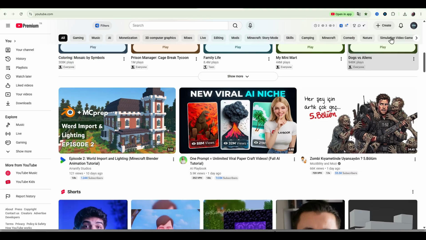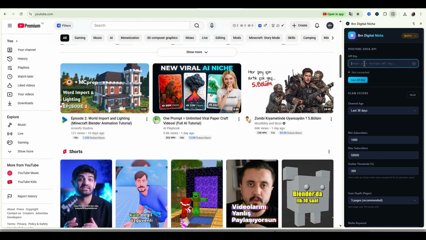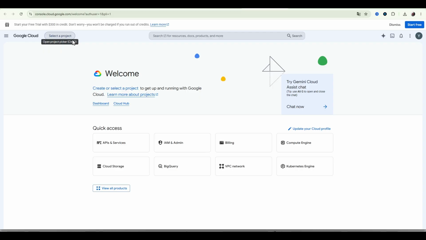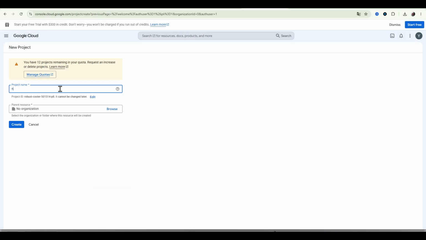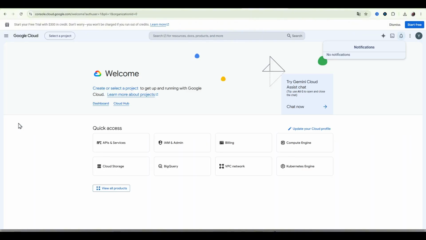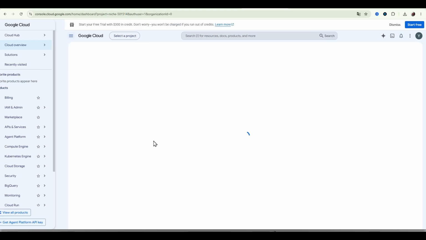For our extension to read YouTube data, it needs a key. We call this an API. Log into Google Cloud and create a new project. Enter your project name and click Create to create your project. Wait for your project to be created, and once it's created, click Select your project.